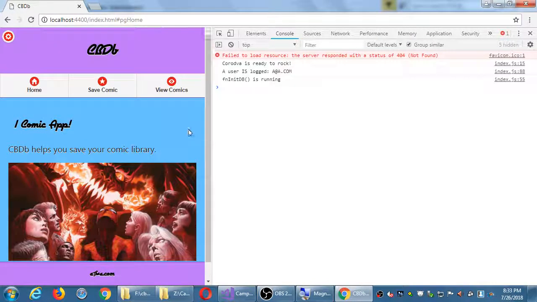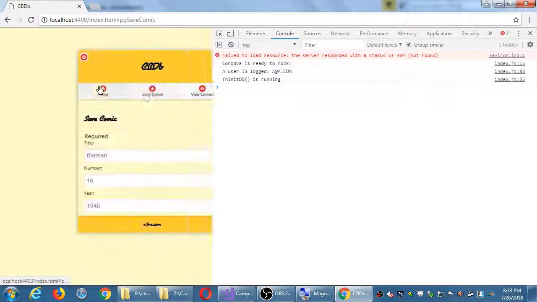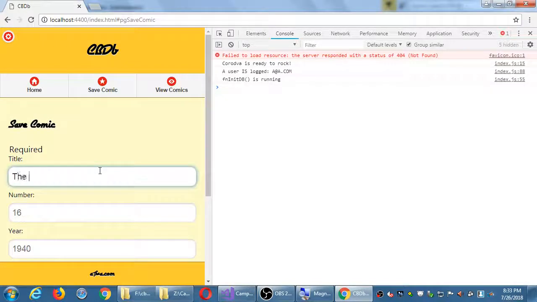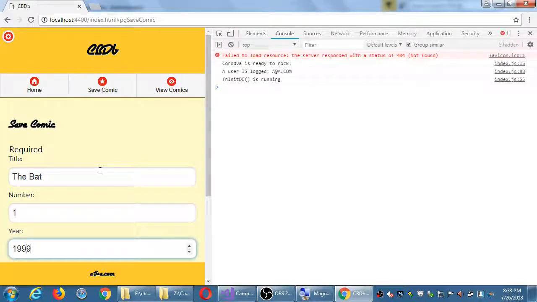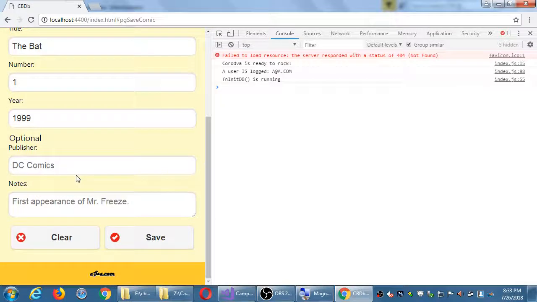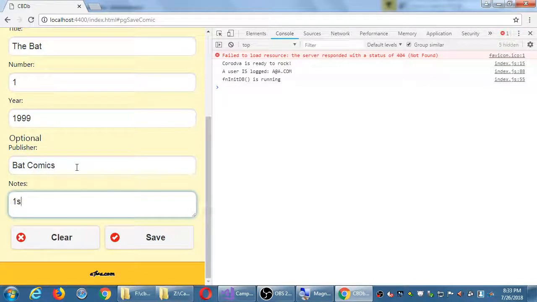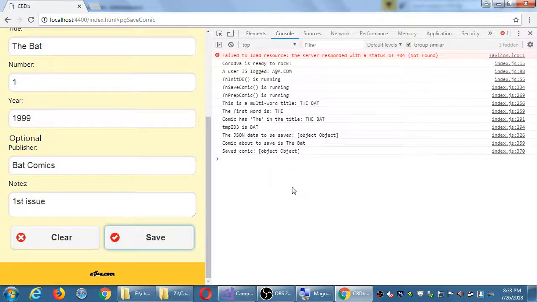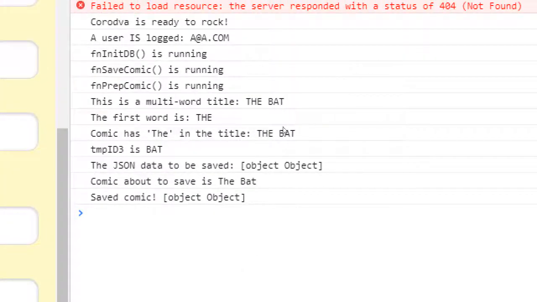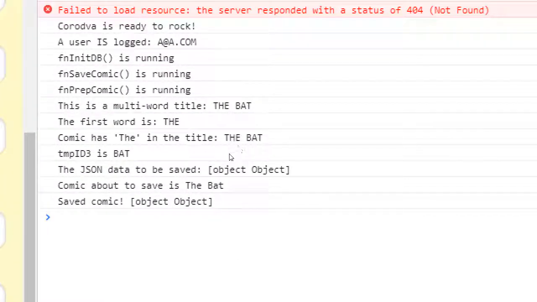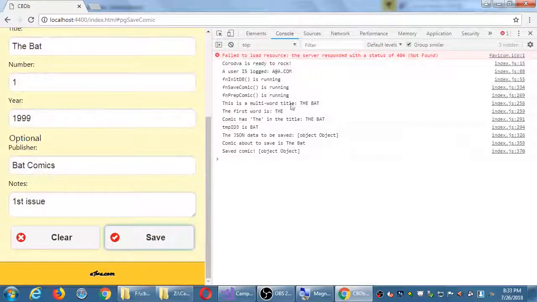Open up the console. I'm gonna go save a comic. The bat number one from Bat Comics, first issue. Save. All the usual stuff happens. Here's some new stuff. Saved comic. I can confirm that by looking at the application screen.